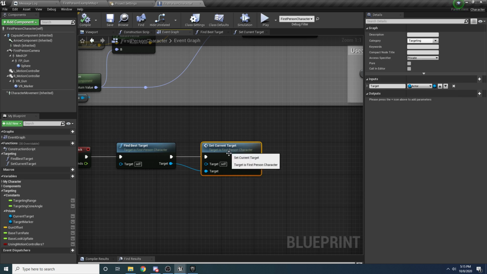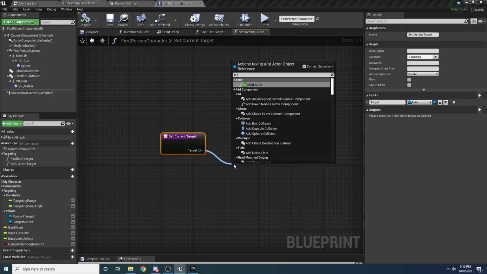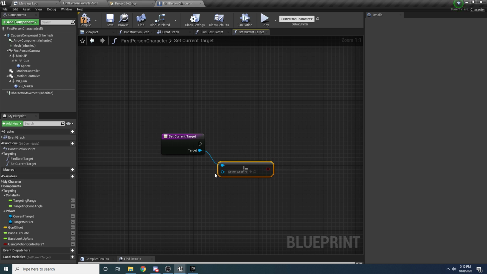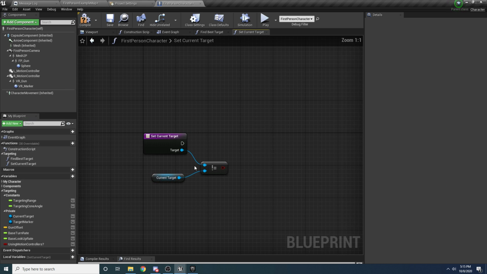And then when it completes, it calls set current target, which we need to write. Inside of here, we're getting passed in the target from that other function. What we want to do first is check if it's equal to our current target. Because if it's already equal to our current target, then we don't want to do anything because nothing's changed. So actually we're going to use not equal because we really care if it's not equal. So if it's not equal to our current target, then we want to do a branch here.